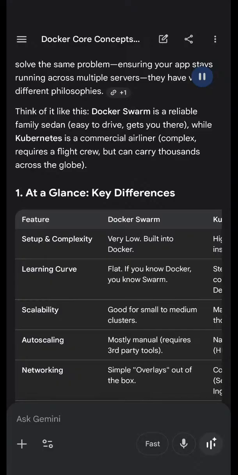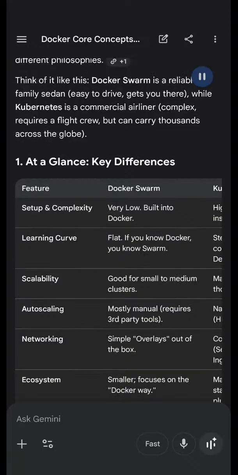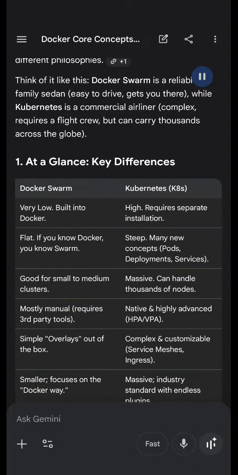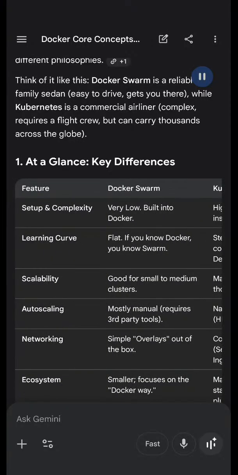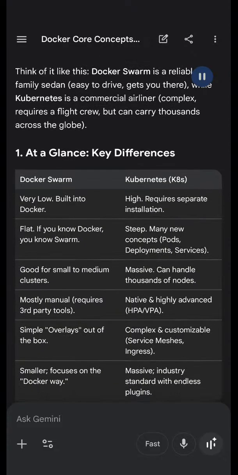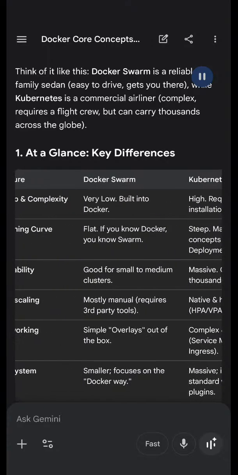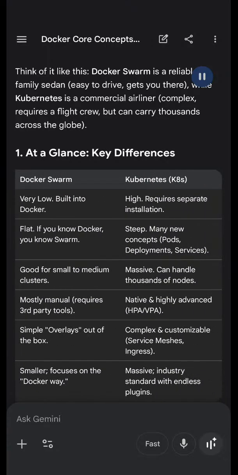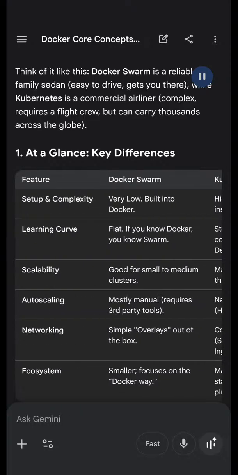1. At a glance, key differences. Docker Swarm versus Kubernetes. Setup and complexity: very low, built into Docker, versus high, requires separate installation. Learning curve: flat, if you know Docker, you know Swarm, versus steep, many new concepts. Scalability: good for small to medium clusters, versus massive, can handle thousands of nodes.